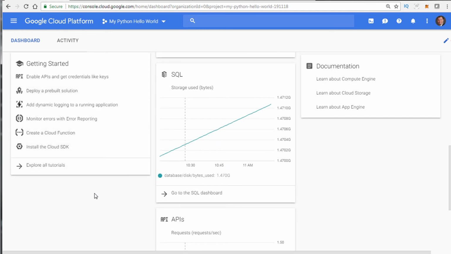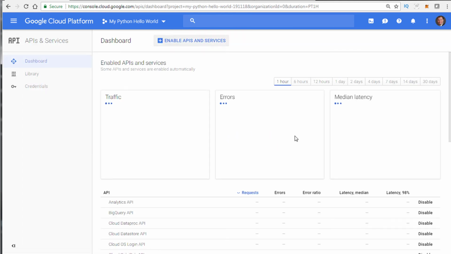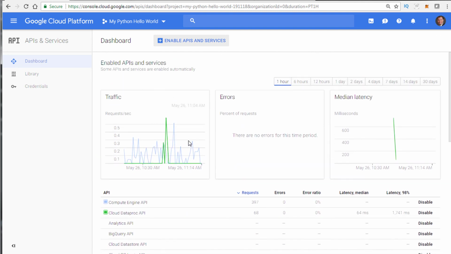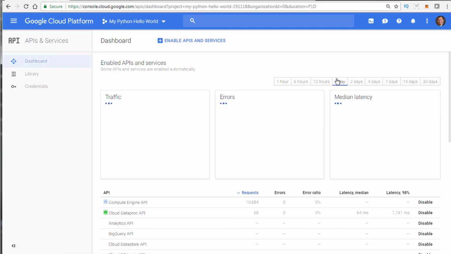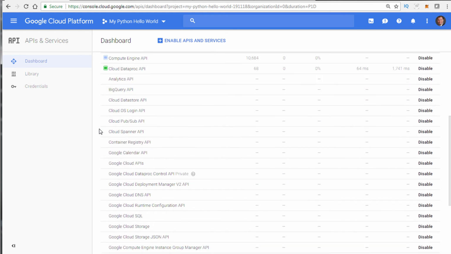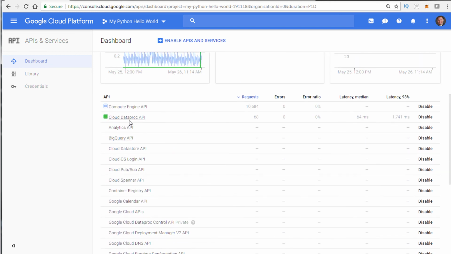Now, as far as APIs, I want to take one minute to talk about APIs a little bit more in detail. You can see that there are different APIs. Over here it tells you traffic and latency that's being experienced. This is one hour. Let's go to, let's say, one day. So again, you can see that not too much traffic has been going on. Again, this is just more of a test account I set up for building the course.